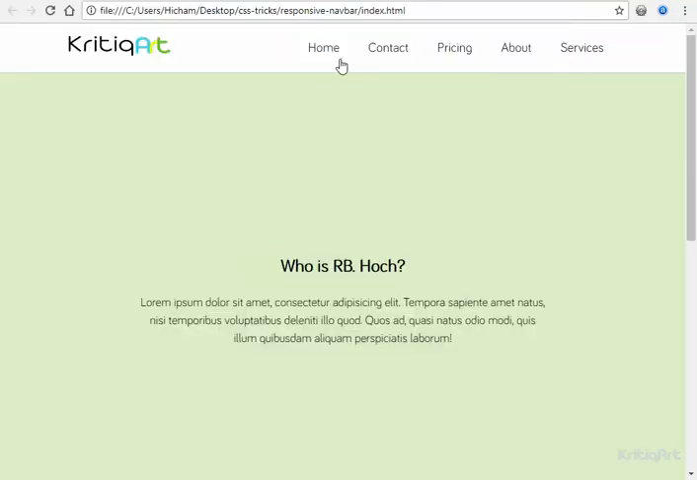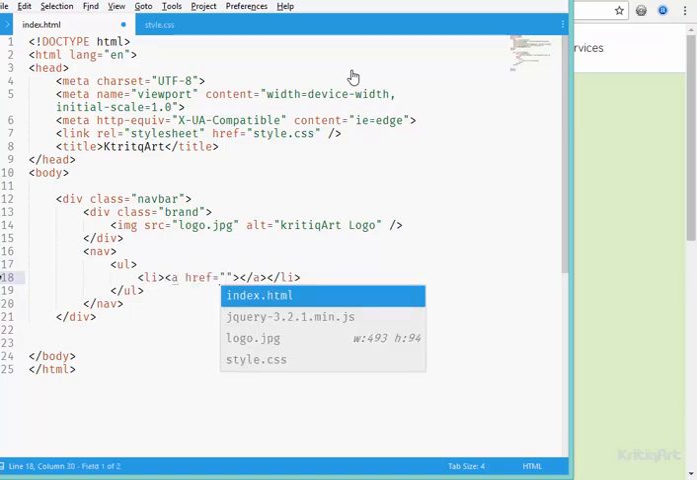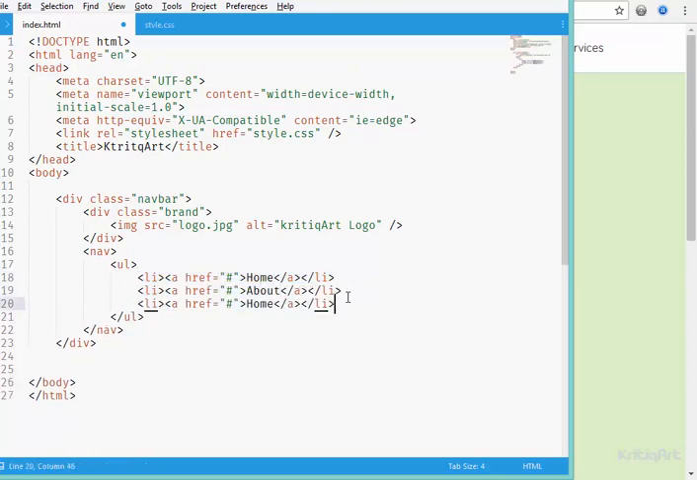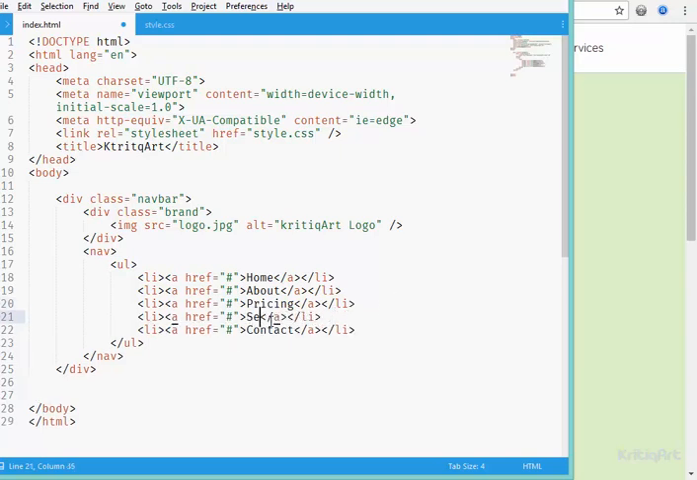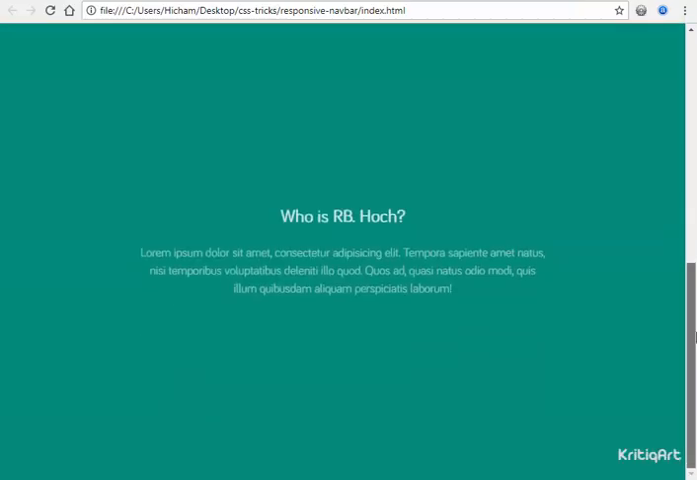And what else? I have actually my nav tag here with the ul. Inside li there is some element and home first thing. And what else? Let's copy this line and duplicate it, paste it here, about page, and pricing page, and contact, and let's add another one for services. So that's our navbar.